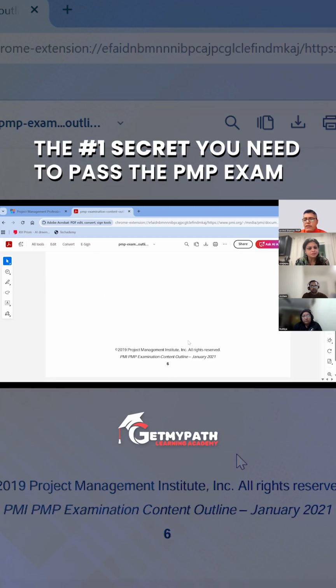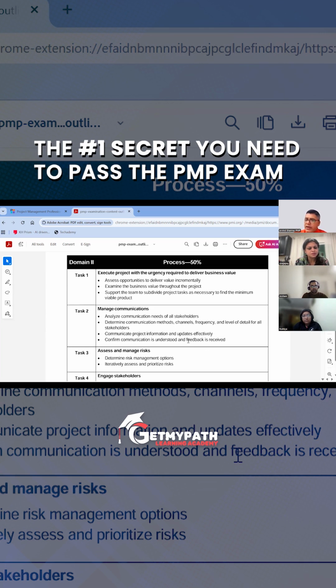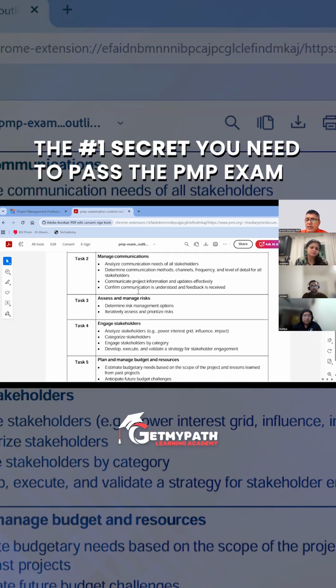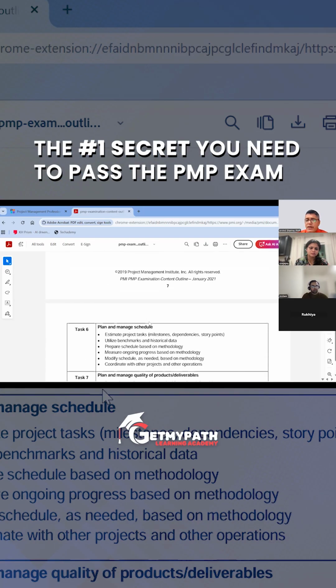As you scroll further, then you will come across the process domain. This has 50% weightage, as you already know. And here you're looking at the processes of doing various things, like planning out, managing communication, risk management, right? Stakeholder management, cost management, resource management, right?